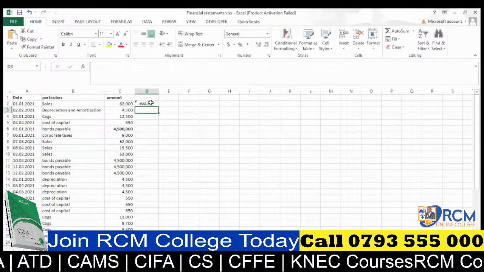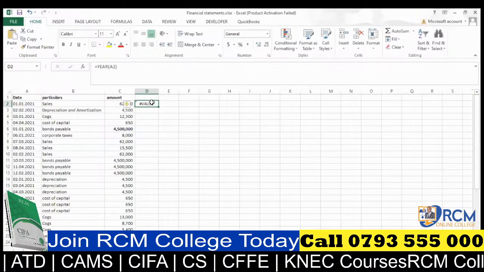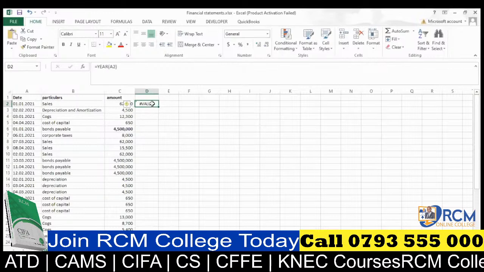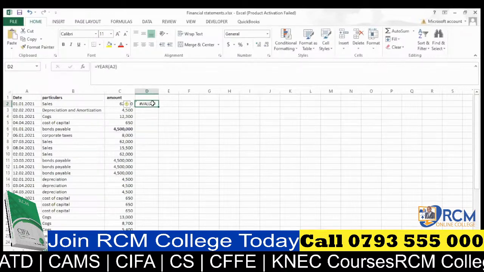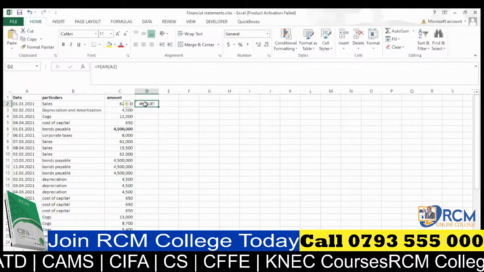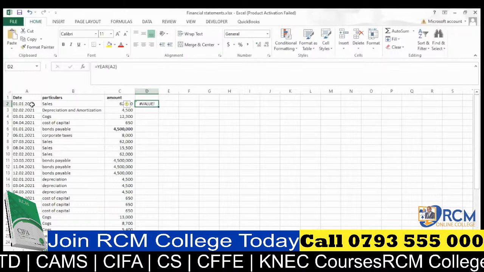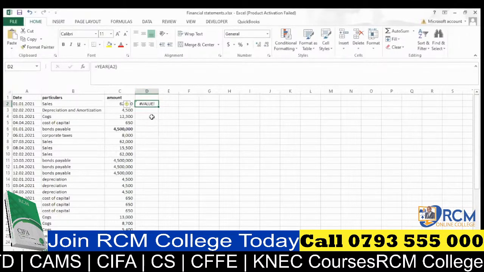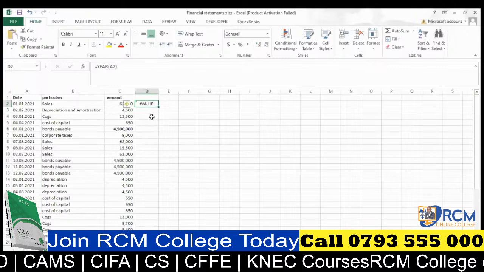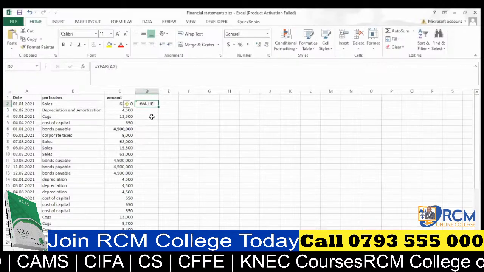So if you check that, it's giving us a value error, which means our date is not in the correct format. We expected it to give us 2021 as the year, but it is giving us a value error. So we have to correct this by introducing something.